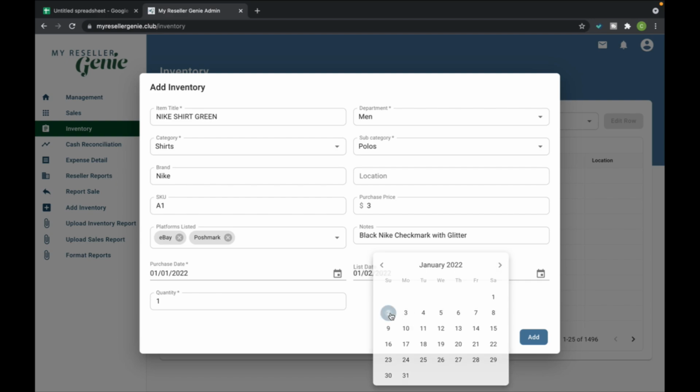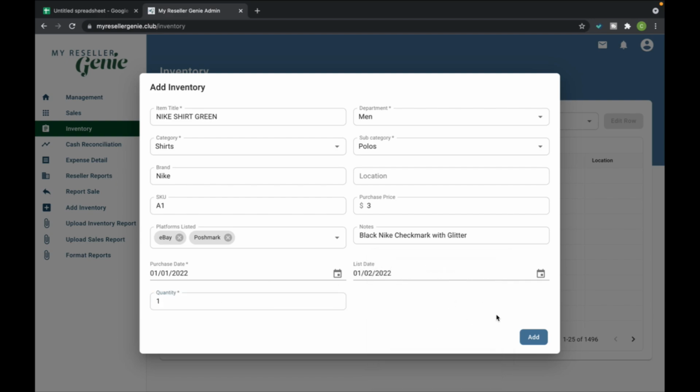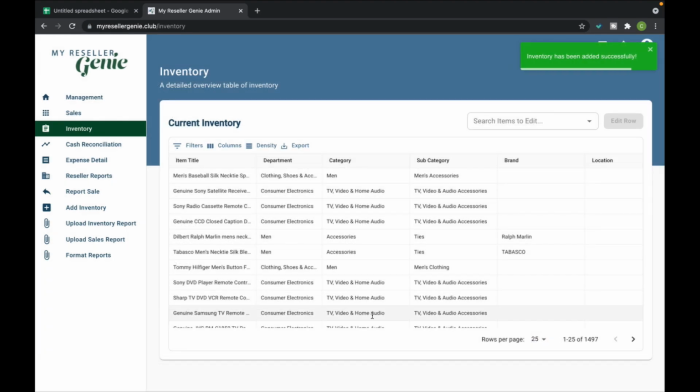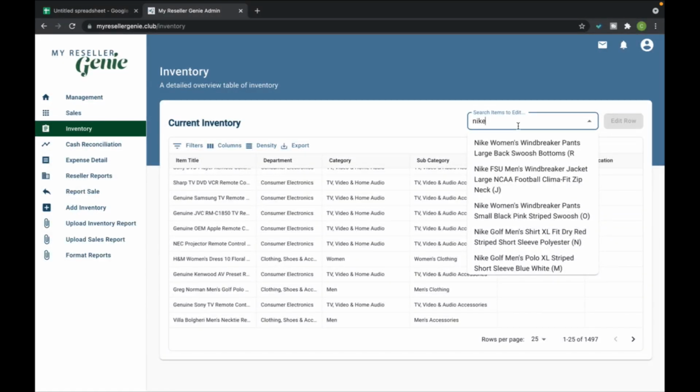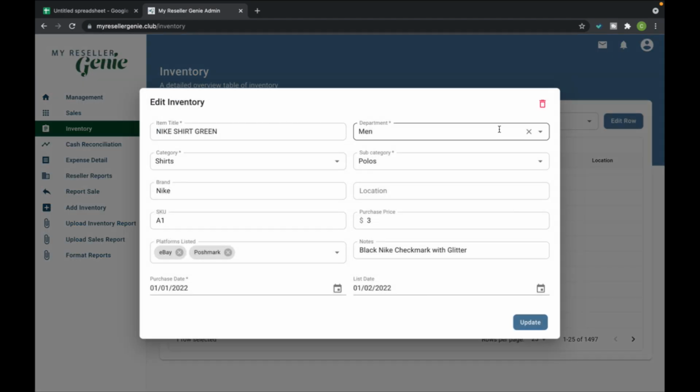I listed it the next day on Sunday afternoon and I bought one of them and I added it to my inventory. And now it's completely in my inventory. So when I go back to my inventory and I refresh this, you can search the item, Nike, right? We just search for Nike, and Nike green shirt will come up. It tells me everything I need to know about that one.